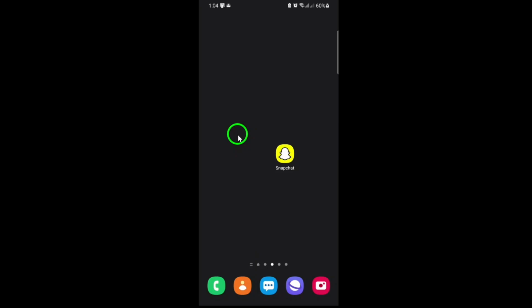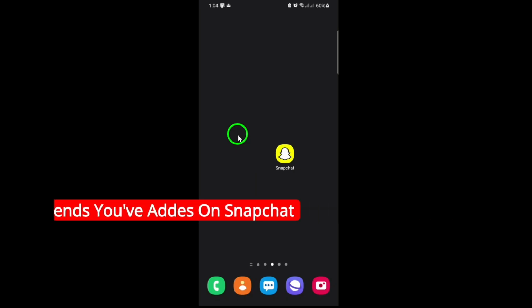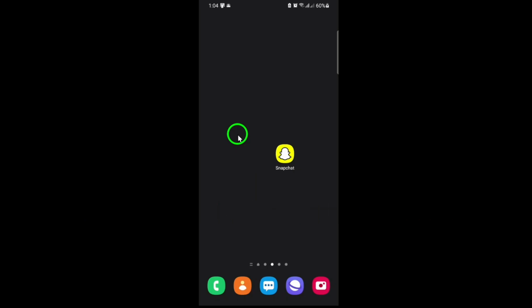Welcome! If you've ever wondered how to see the list of friends you've added on Snapchat, you're in the right place. Whether you're keeping track of new connections or just curious about your recent adds, this quick guide will walk you through the latest steps to view your Snapchat friends list as of 2025.